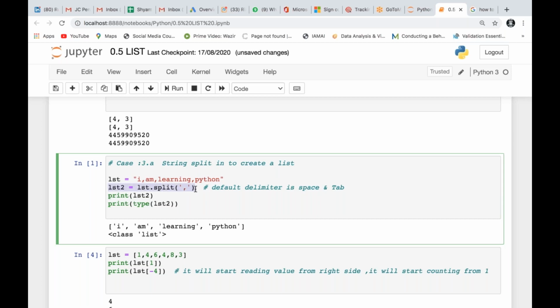LST2, assigning the value like this of LST with the delimiter comma. Default delimiter is space and tab. In my string, the delimiter is comma, and I've written this. So print LST2. Yes, guys, you can see the output: I, am learning, Python.